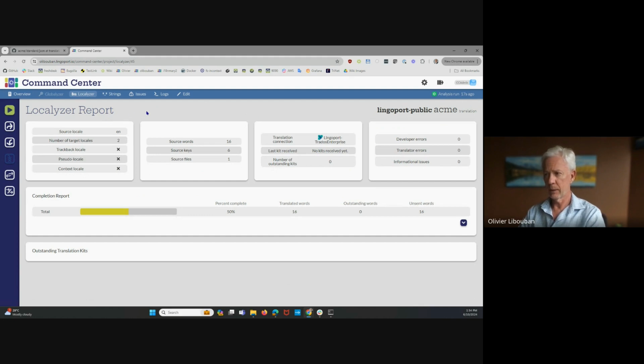So going over what you're seeing here, it says that the source locale is the end. There are two target locales. There's no trackback, pseudo, or context locale. There are 16 words, 6 keys, or 6 strings if you want, and 1 resource file. It is going to go to the Lingoport Trados Enterprise TMS. Nothing has been received from that TMS yet. There's nothing that's outstanding. Everything is fine. There are also no developer errors, meaning everything can be sent for translation. There is no translator error, and that's since no kits have been received, that's normal. There's no informational issue also.